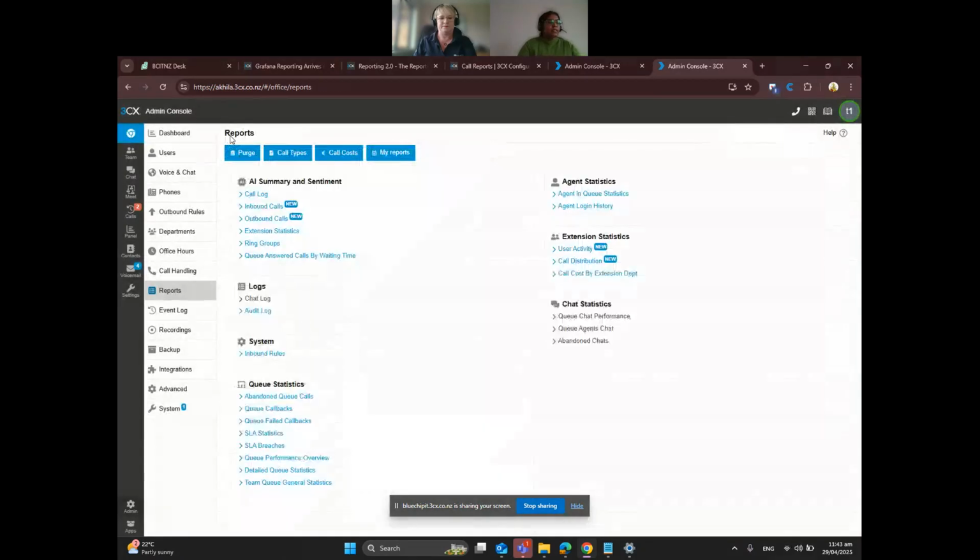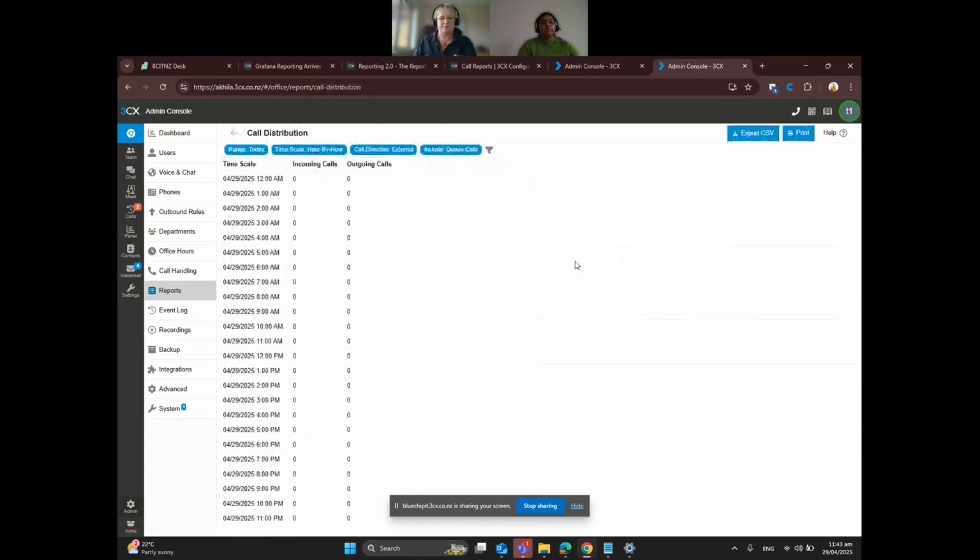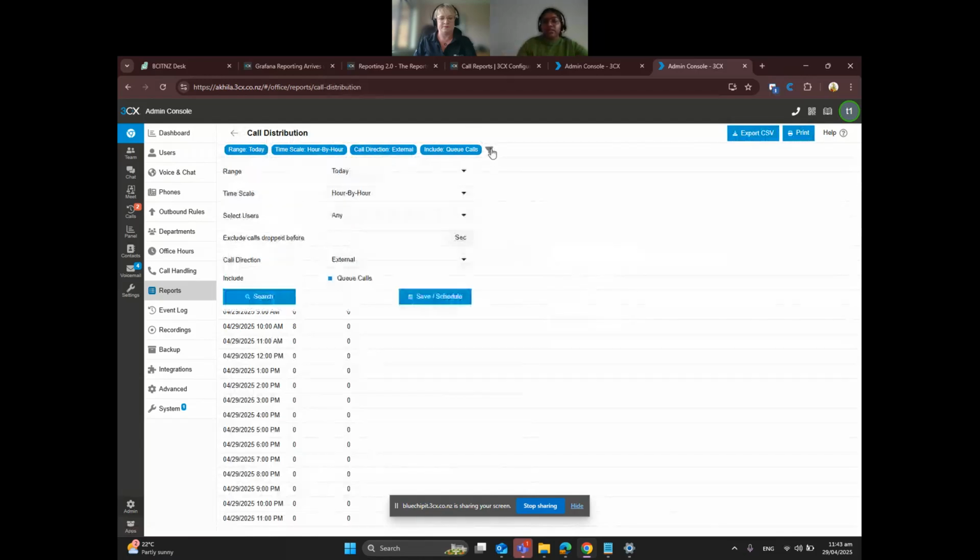And similar to user activity, we also have call distribution, which is focused on showing the total number of incoming and outgoing calls. And you can see a clear overview of the call traffic which has been happening between the extensions or between the incoming and outgoing calls. And using this funnel icon, you can choose certain days, either today, or you can choose last 7 days reporting if you want to export it.